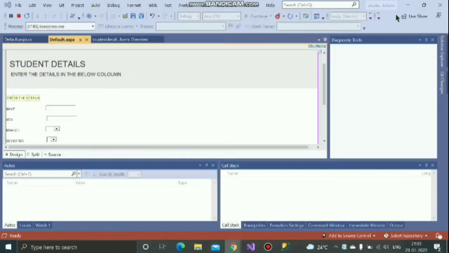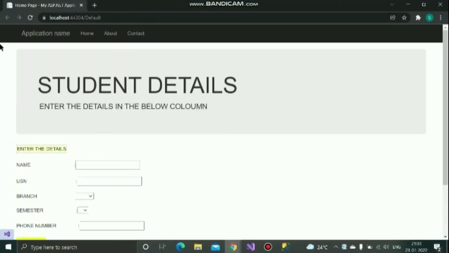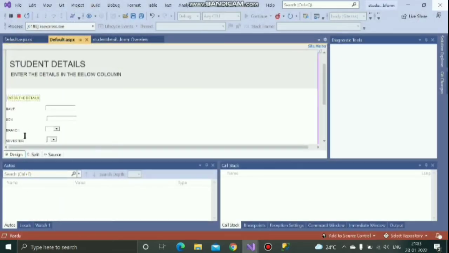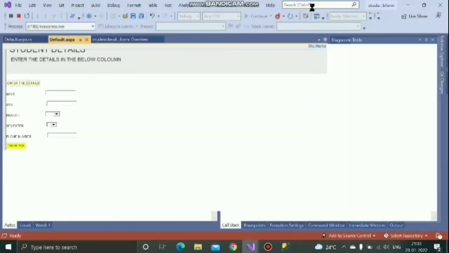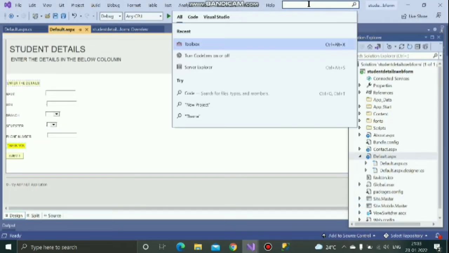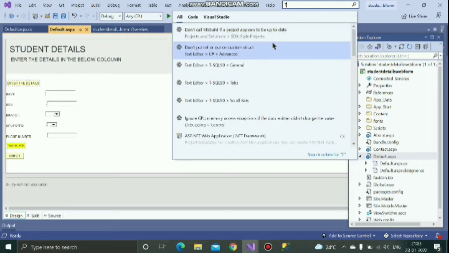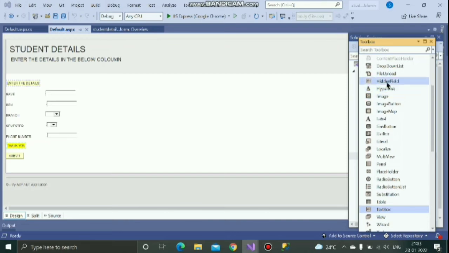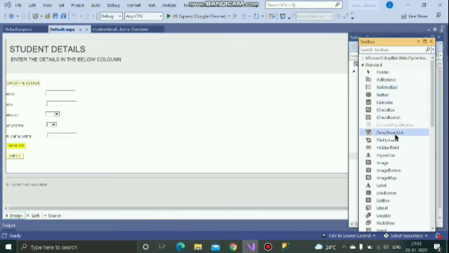Yeah, as you can see, my default page has been opened, so that you can give your name, USN, branch, semester and phone number. How I have given this drop down list, I'll show you. If you go to toolbox, you can find an option called a drop down list.